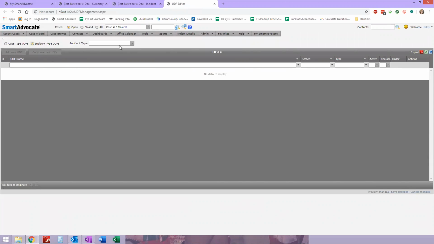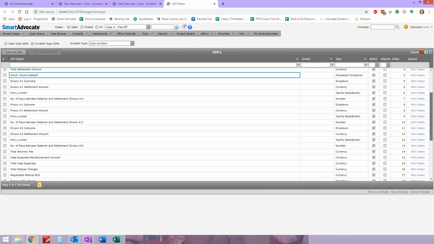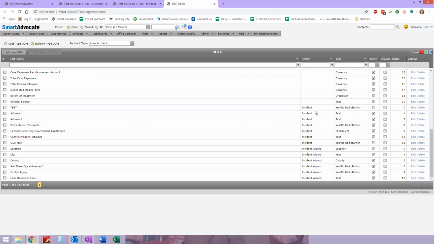So if you go to incident type UDF and sort for auto accident, which is normally how we create the UDFs, because majority of the cases we work on are auto accident, you'll see these UDFs right here. These are ones that have already been created and that show up for every single case that's classified as an auto accident incident. The next thing you'll want to do is under here, under the screen column, you'll want to find all the UDFs on the screen that you're working with. So I'm going to scroll down, and down here is all of the UDFs that show up in the incident tab. And since that's where I'm going to be adding a UDF, these are the ones that I want to look at.